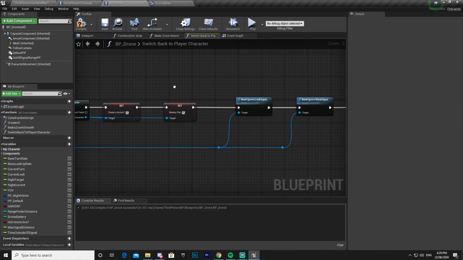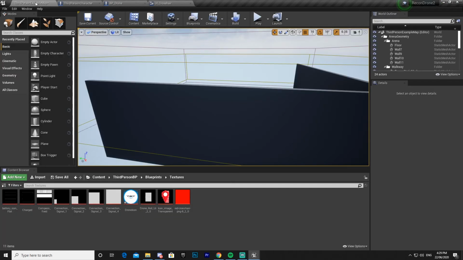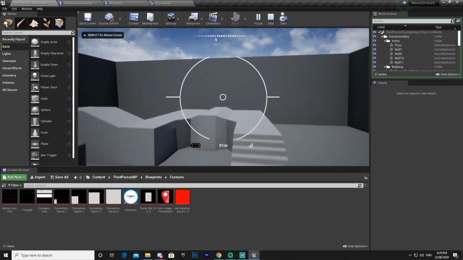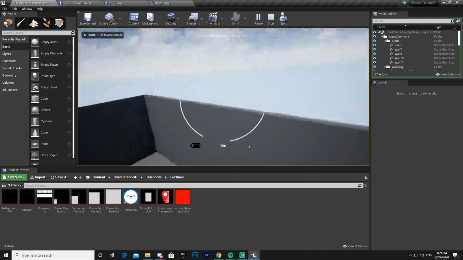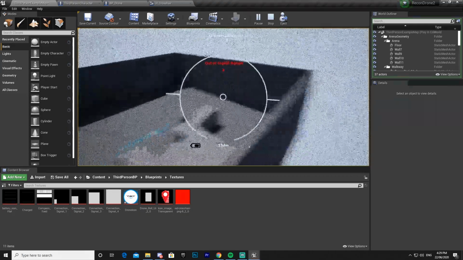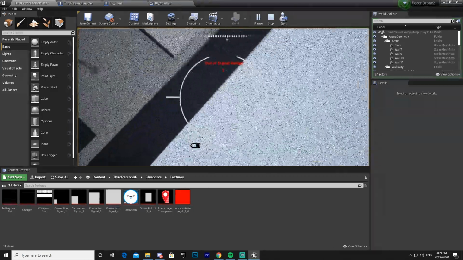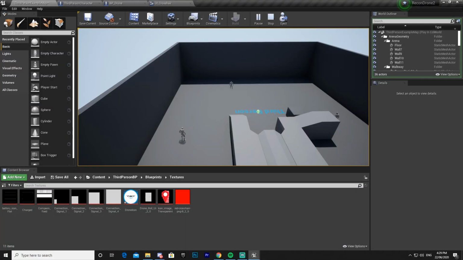And set that one to true. There, that should fix that. So now if I fly around, we fly out of signal here. 5, 4, 3, 2, 1. Destroys our drone and doesn't respawn us. Why?